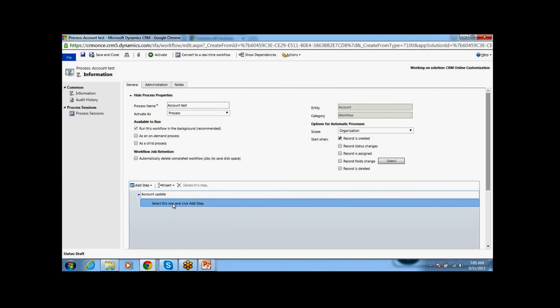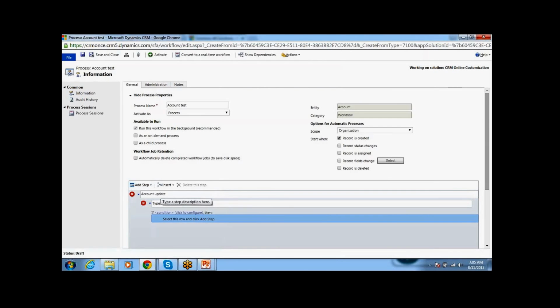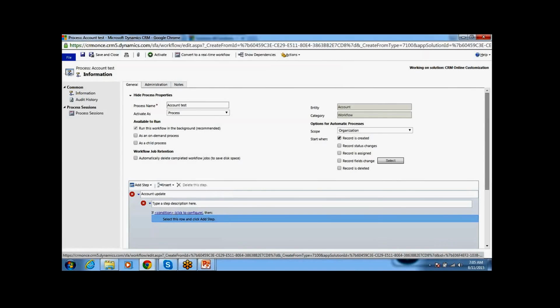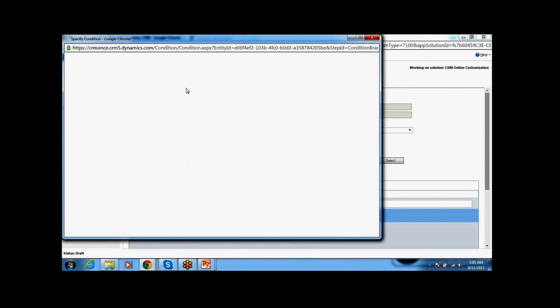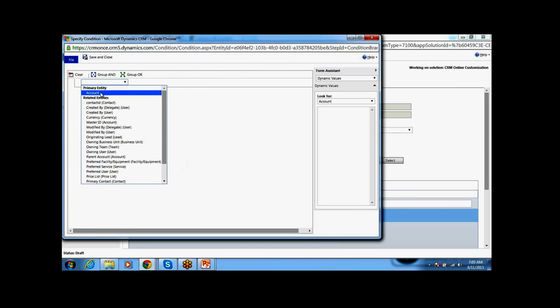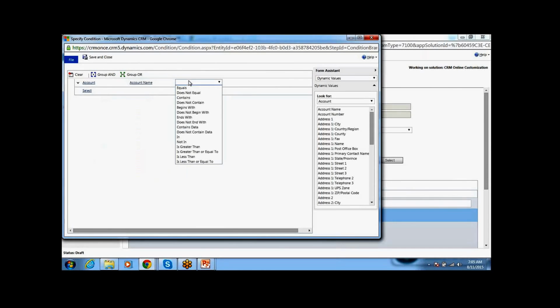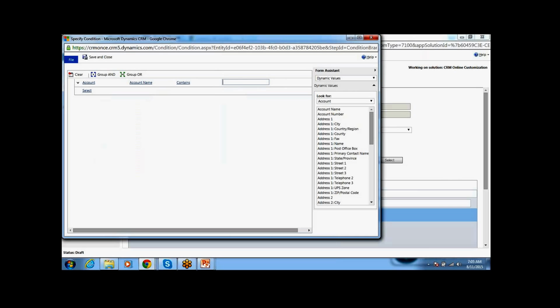Okay, here select the condition. So if you have any condition, select that, select the condition you want. So account name contains SEC. Yes, I'm putting some condition.